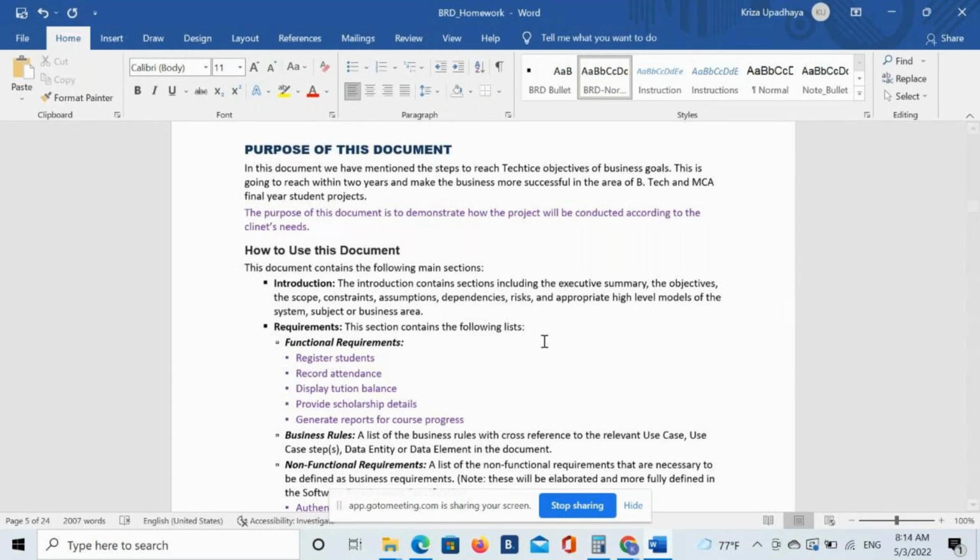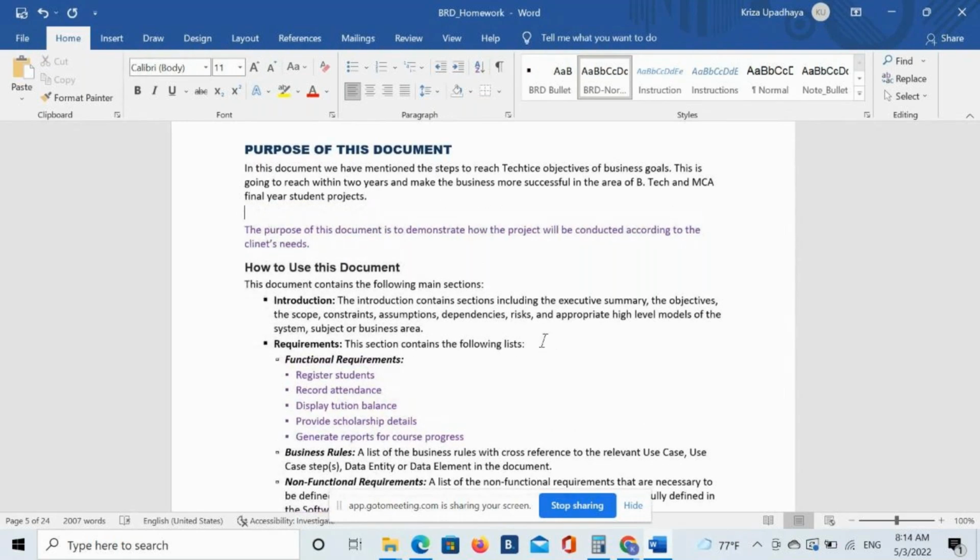So the purpose is to create a business requirement document. In this document, we have mentioned the steps. That's not how we need to start. I will tell this section as an example, and the rest of it you guys are going to do now. Okay, the purpose of the document, let me frame it.